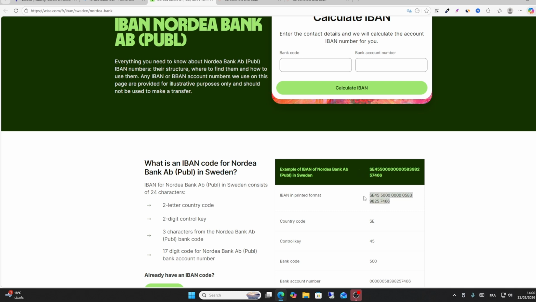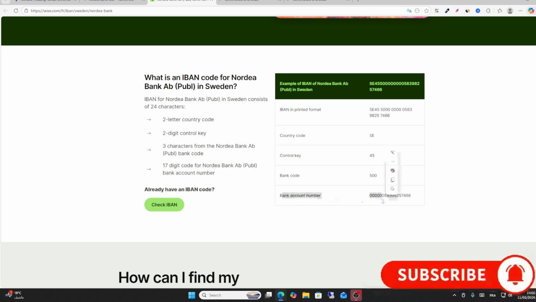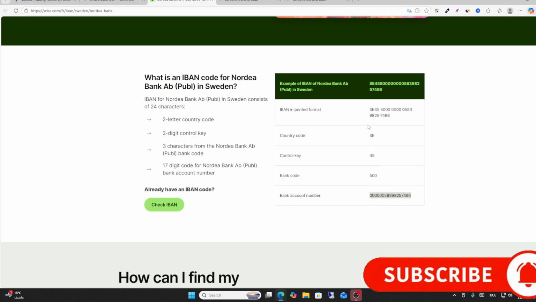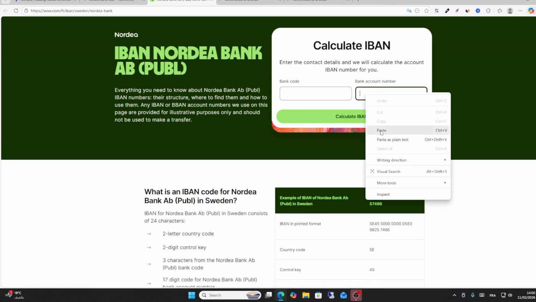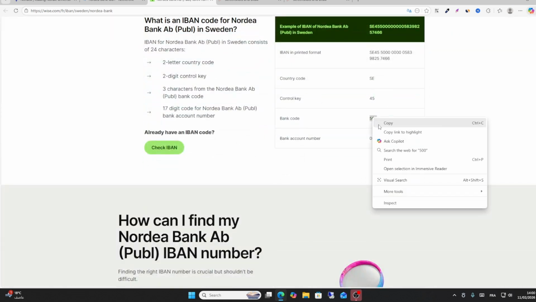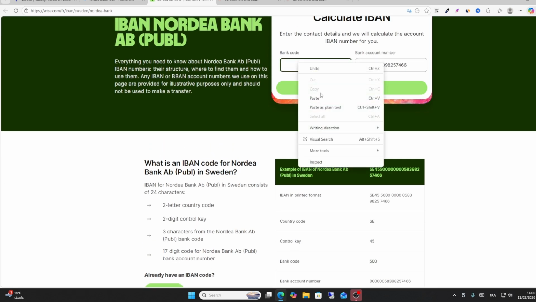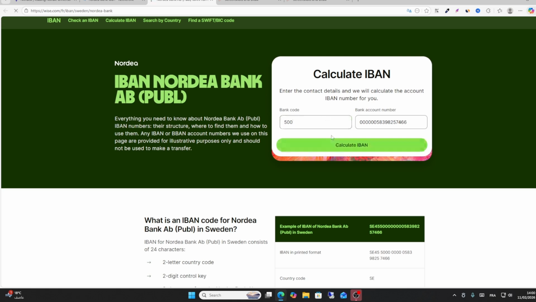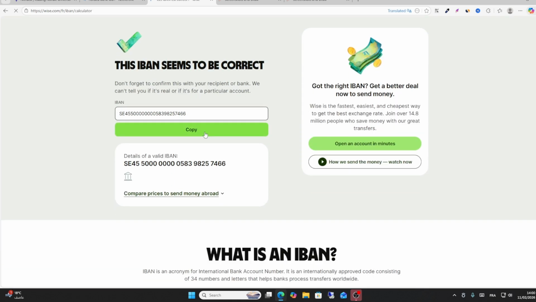You will see this one, and this is for the bank account number. You will see it looks like this. Copy this one, paste this one, and then copy this code. Paste this code from here, and then click calculate your IBAN, and then you will see your IBAN here. Just copy this IBAN and then you can use it as a bank, as you can see here.